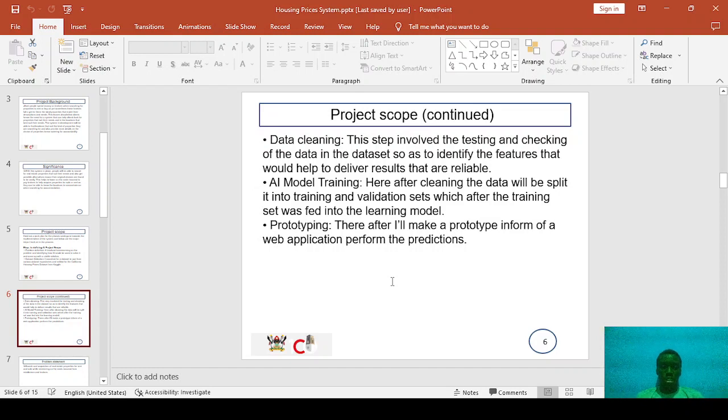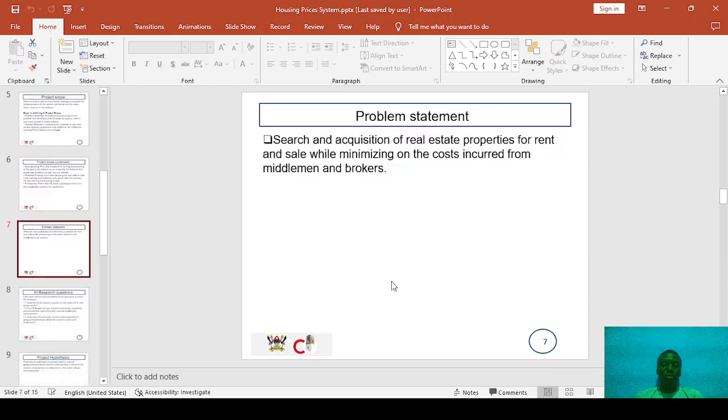And then for prototyping, we shall try to make a web application using the Flask API to make some user interfaces that clients can interact with when using the system. And for the problem statement, our statement was search and acquisition of real estate properties for rent and sale while minimizing the costs incurred from middlemen and brokers. So that's our statement for this research and the problem domain.